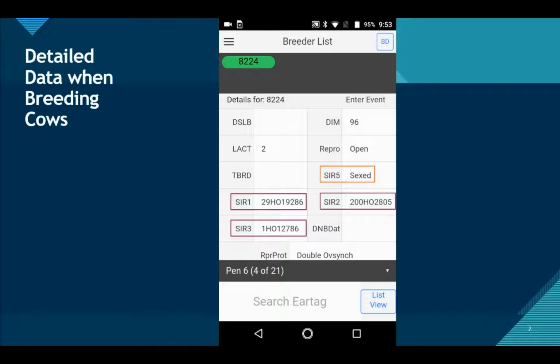She hasn't been bred yet, and so you can see that by her times bred and her days since last breeding, those two fields being empty. At the very bottom, it also shows the RPR-PROT, which is the repro protocol that she is enrolled in. So it shows that she is enrolled into the farm's double BoviSync protocol.